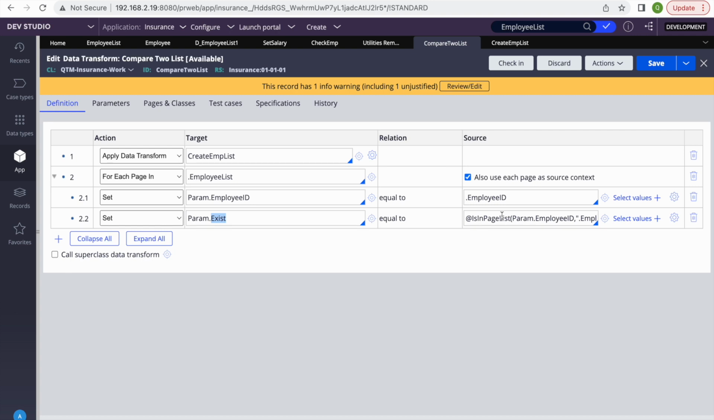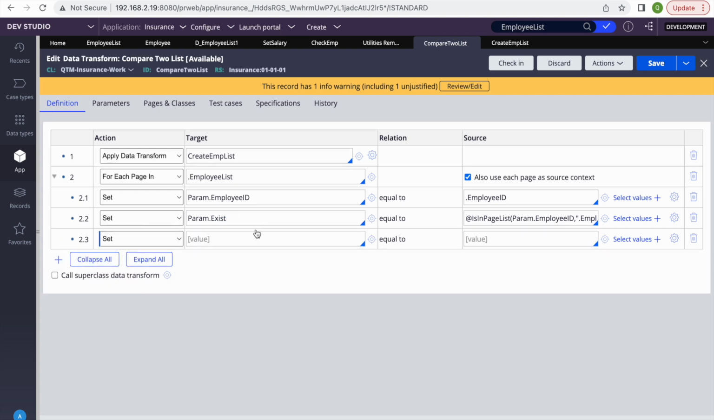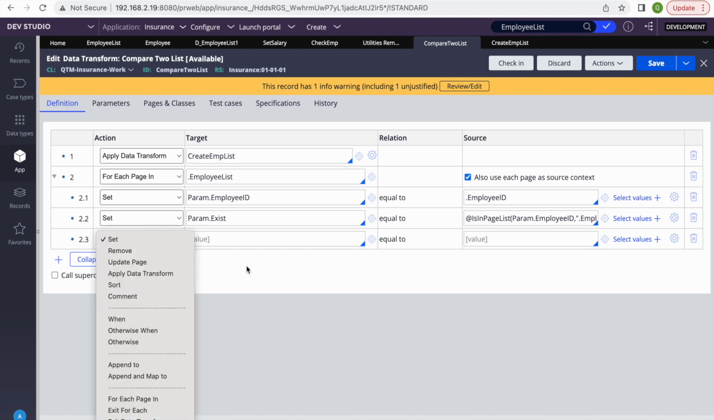In a page list we are getting multiple items, and the last item is overriding your value. So you can break this loop: if you're getting this value, if param dot exist equals true, then you can exit this data transform. Because it's looping, it's just setting that last value. Usually you should not do it like this. Even though the value is there in that page list, the last one is not there, so it's just overriding each time. So if it is true, then you can exit this data transform.